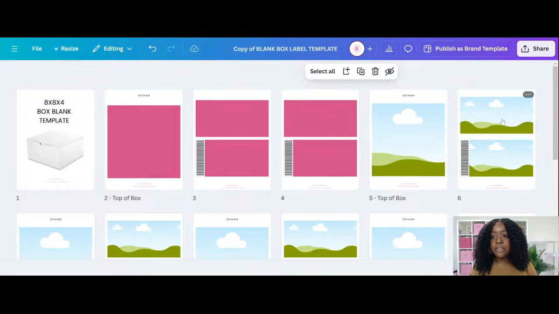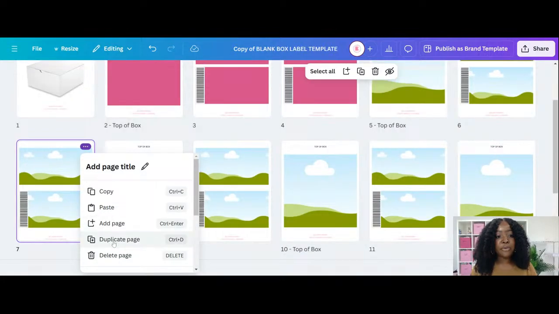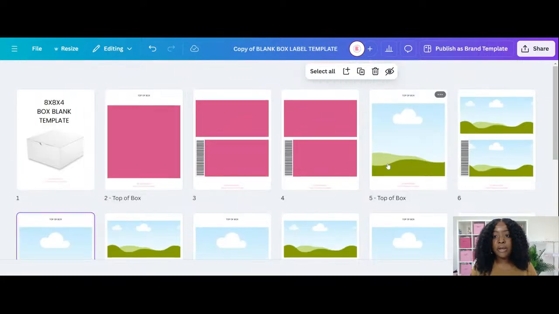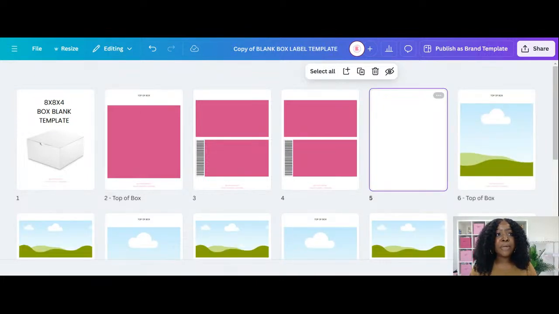Okay, so bam, we have that. I'm going to actually duplicate this as well because, like I said, we have to have, well, let me delete that. We'll save that for later. Let me delete that. Okay, so now I'm going to add a blank page because I'm going to go with our first design. So let's see. Let's do our Santa design first.